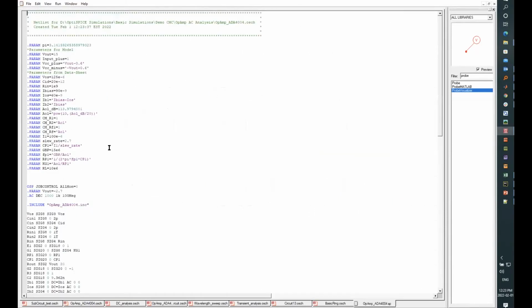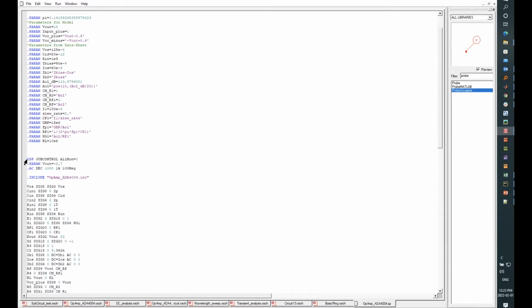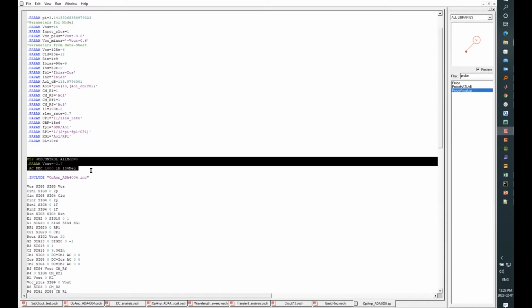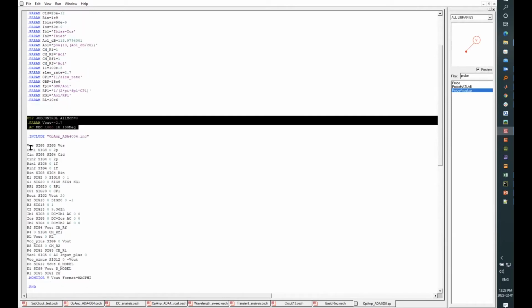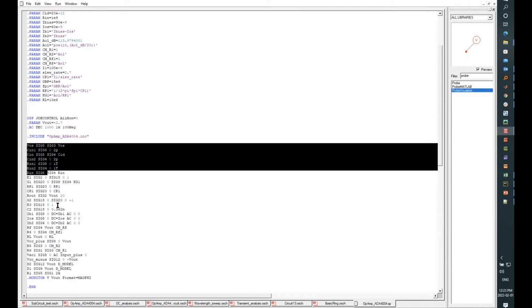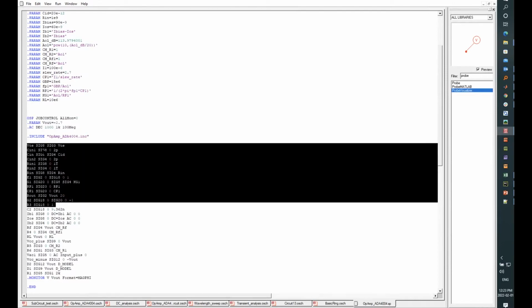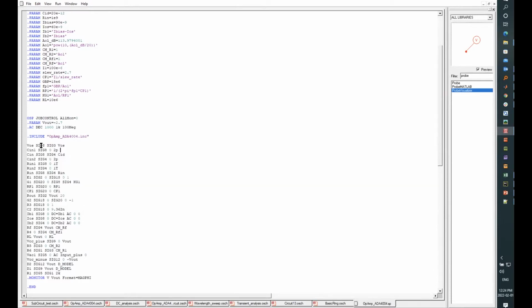So this is the SPICE engine netlist for your circuit, which will firstly list all the parameters, if you have any. And then it will tell you what the simulation settings are and everything. And then it will list all your devices here. You can see all your devices, and they are all connected with each other. So this gives you the netlist.